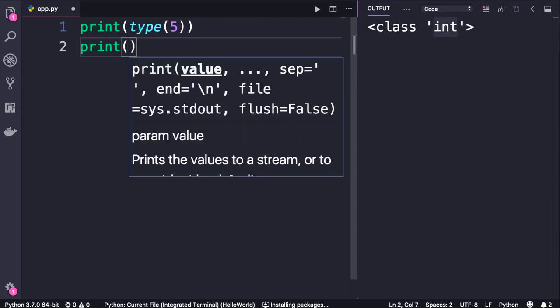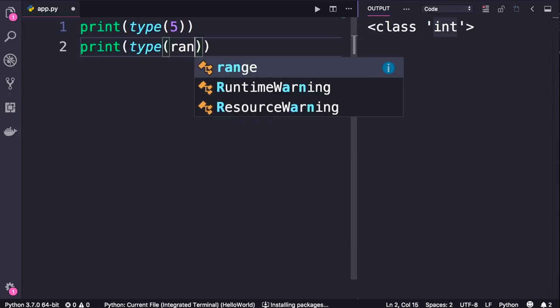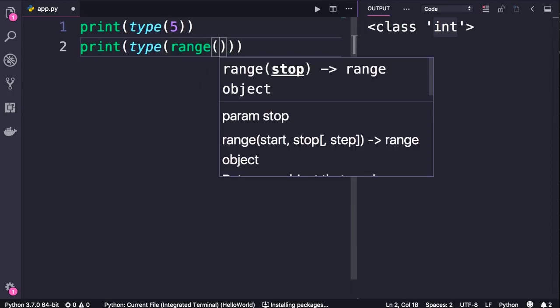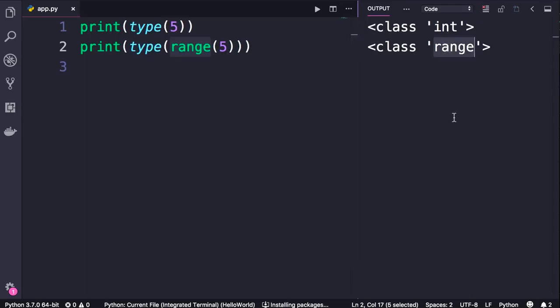Now let's look at the type of the value that we get from the range function. So as an argument, we pass range of a number. Let's run this program. So this range function returns an object of type range. So in Python, we have primitive types like numbers, strings, and booleans, but we also have complex types. Range is an example of one of those complex types. Throughout this course, you're going to learn about a lot of other complex types.